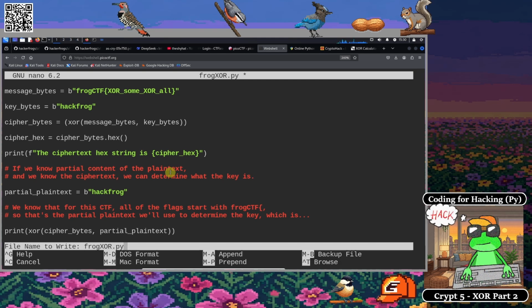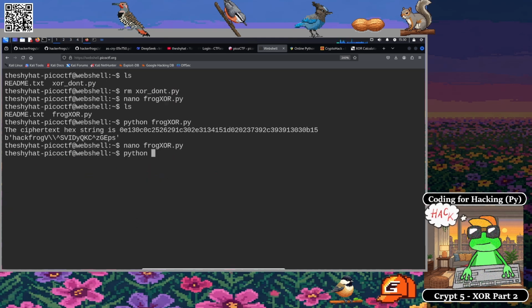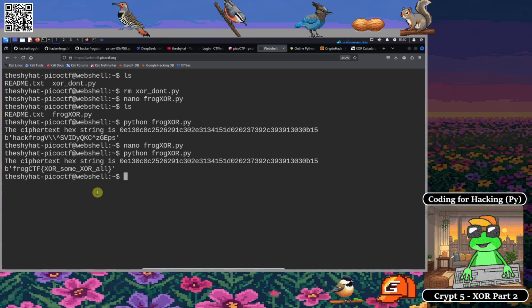We're going to save this, and then we're going to run this again. So it's python frogXOR.py, and then we get the original plaintext message again. So the plaintext message is going to be frog ctf xor sum xor all. So we're going to use this as the basis for understanding how to solve the next challenge over at CryptoHack.